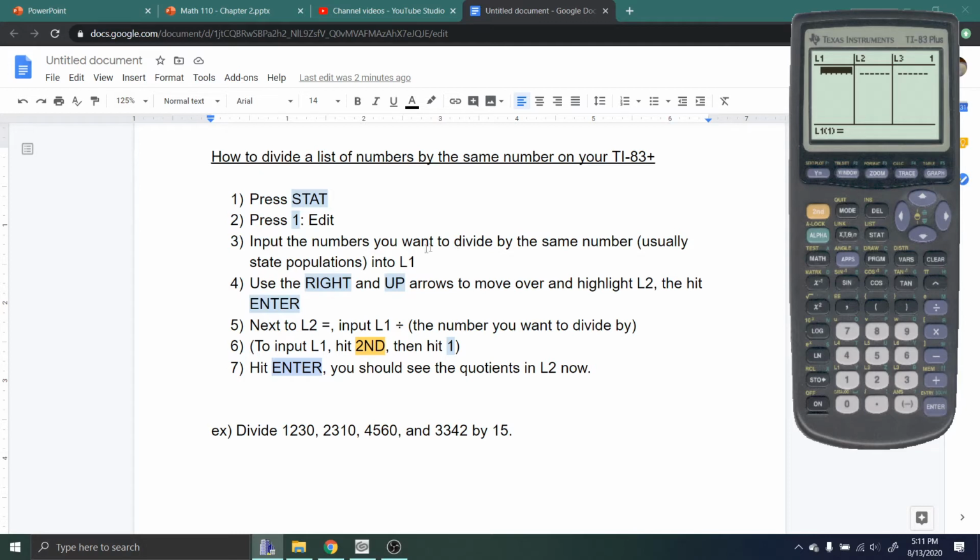Then what you're going to do is input the numbers you want to divide by the same number into L1. We'll look at the example that I have down here, where we want to divide 1,230, 2,310, 4,560, and 3,342 by 15. So I'm going to put these four numbers into list 1.